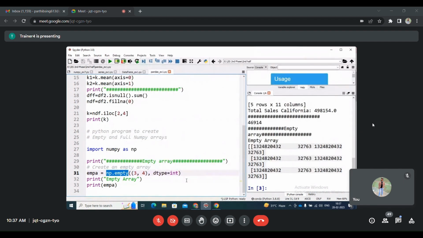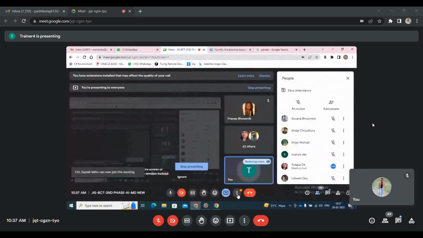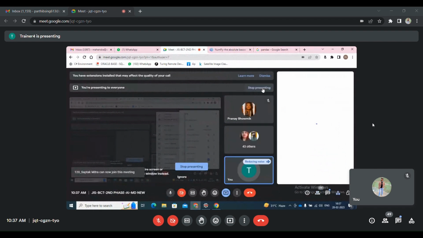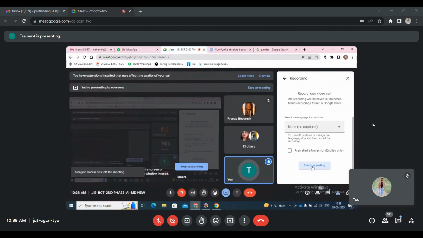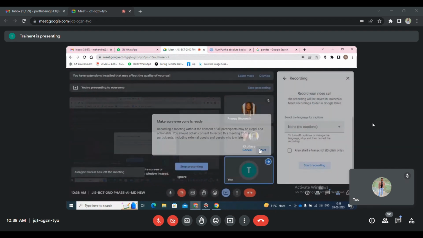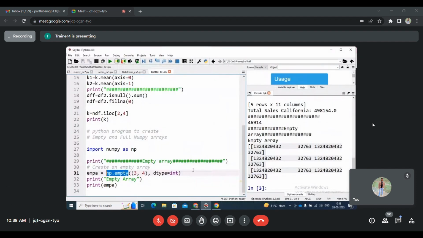Maybe when you execute your program, just wait. When you execute your program, maybe in your machine you get some different output. Values are different. But remember one thing, these are nothing but garbage values, and it will create an empty NumPy array. Actually, remember one thing, campusing is nothing but an elimination process.